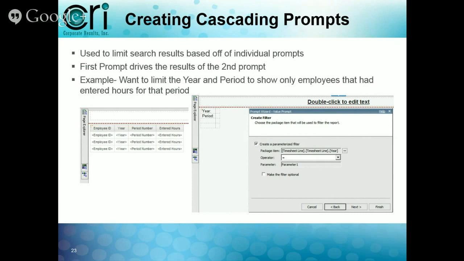So you're just limiting the options you can select in the second prompt based on what you select in the first prompt.